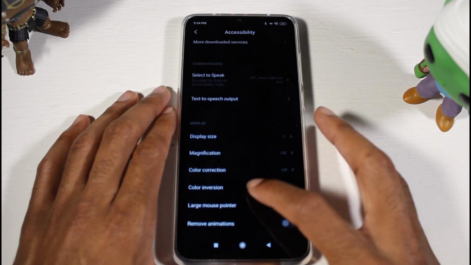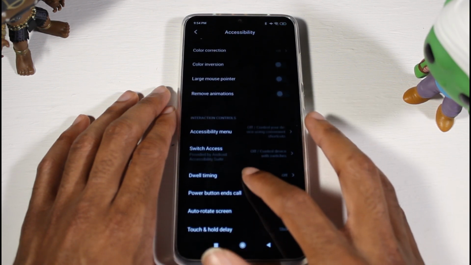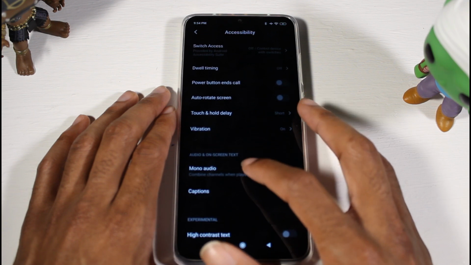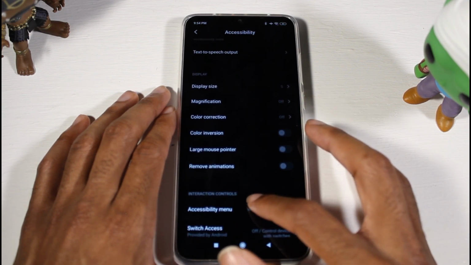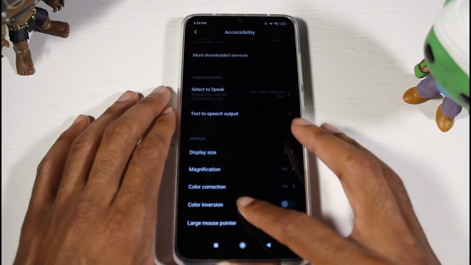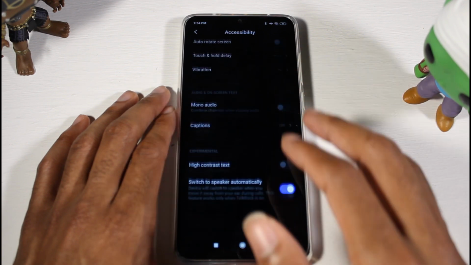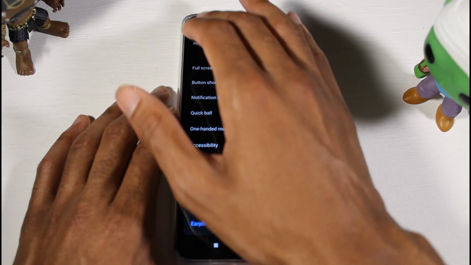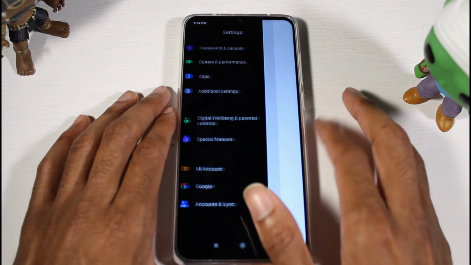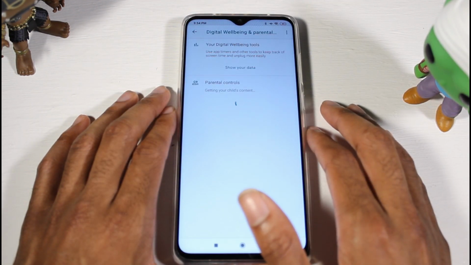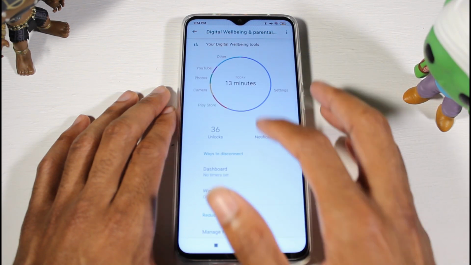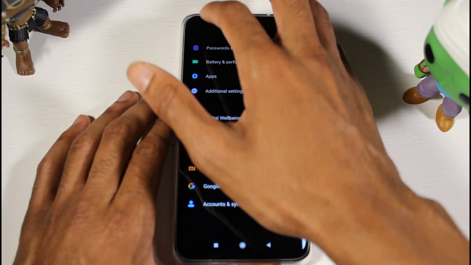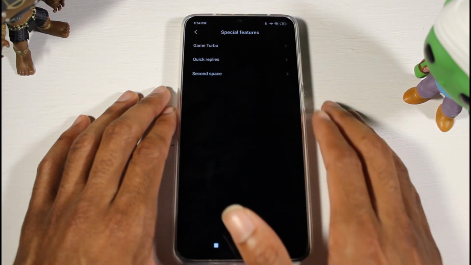Accessibility, you have all of our normal accessibility menus on here. Remove animations, power button ends calls, mono audio, magnification, color correction, color inversion, select to speak, all the usual suspects in here. We also have your digital well-being. So you'll see, show my data, so it'll show me all the stuff that I've been doing and all the applications I've been in.